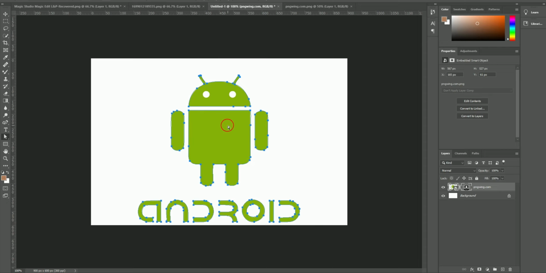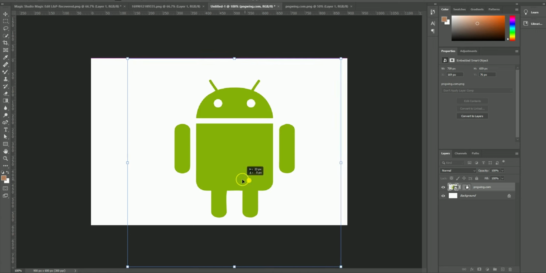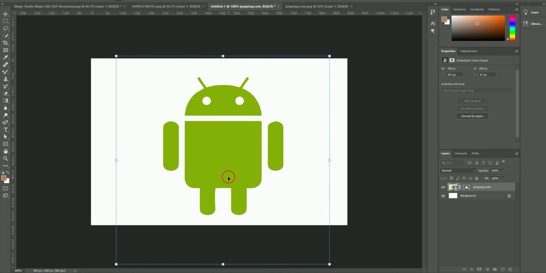Now it has created a vector mask for the PNG. Now hit enter and press Ctrl plus T to transform, and transform according to your need. And now you can see it has created a vector mask.